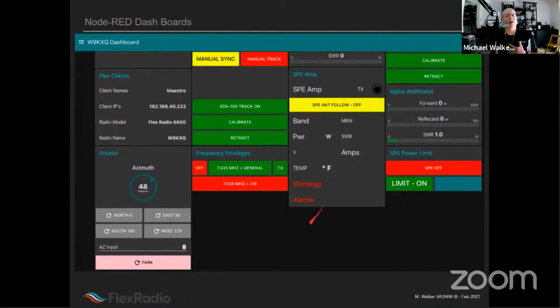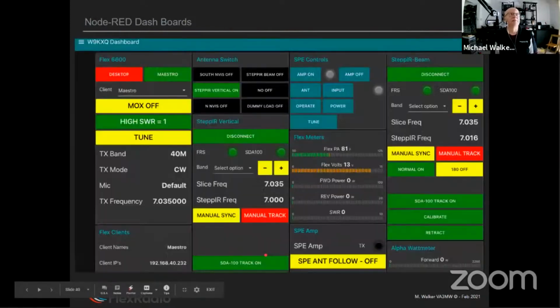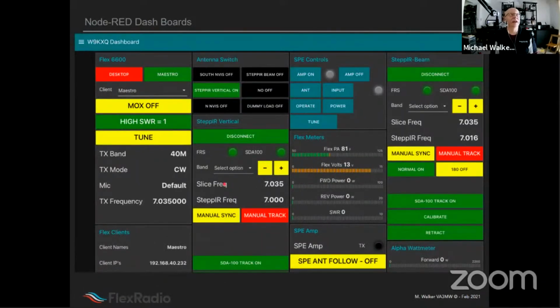You can start turning on alarms and warnings for temperatures. I really should do that on mine. If the temperature in the box goes above 30 Celsius, maybe it needs to text me to pay attention because my fans have failed. Whiskey 9, Kilo X-ray Quebec. He's got control for his SVE amplifier, etc.